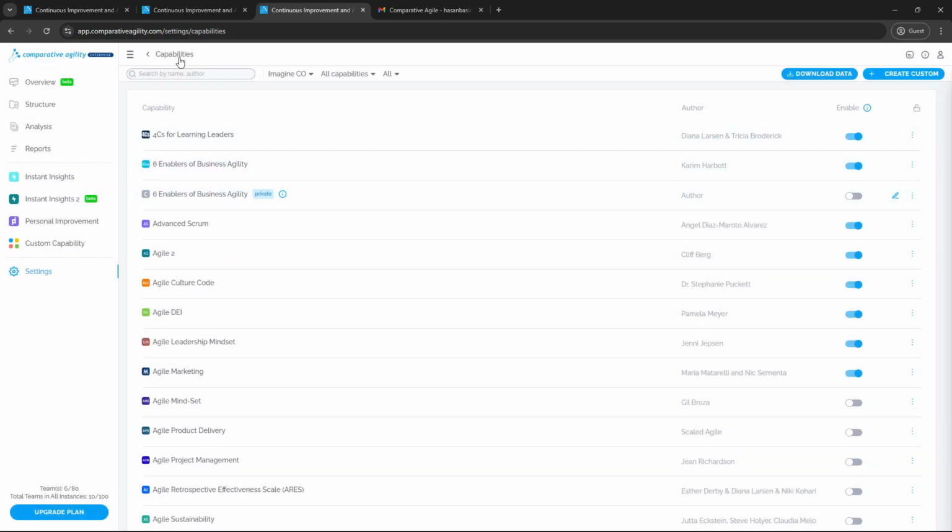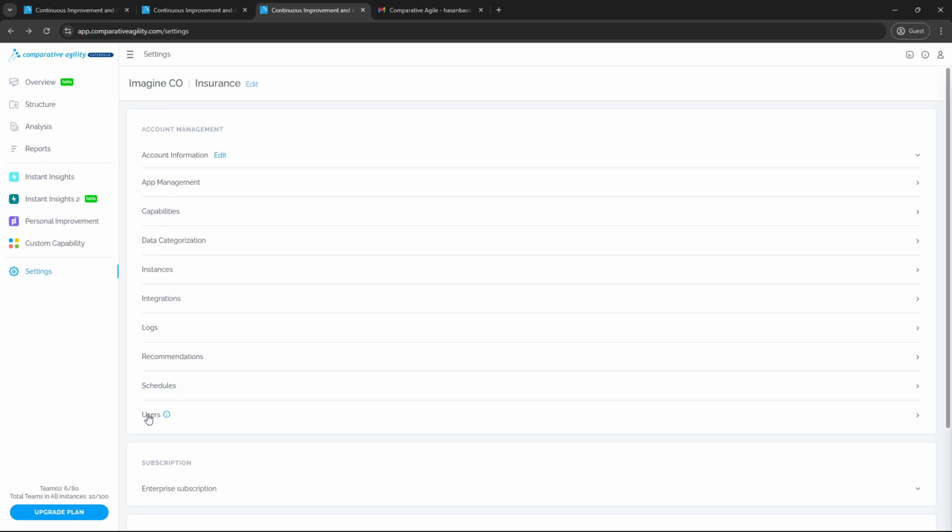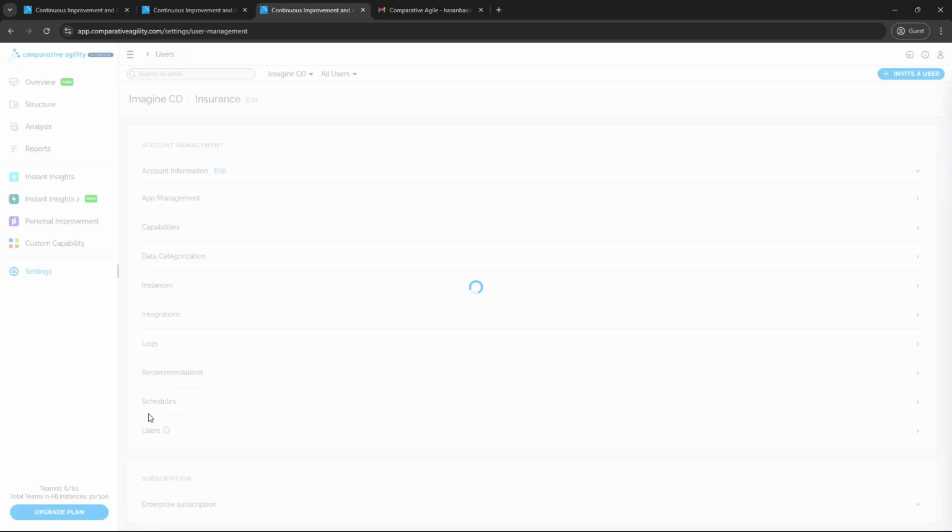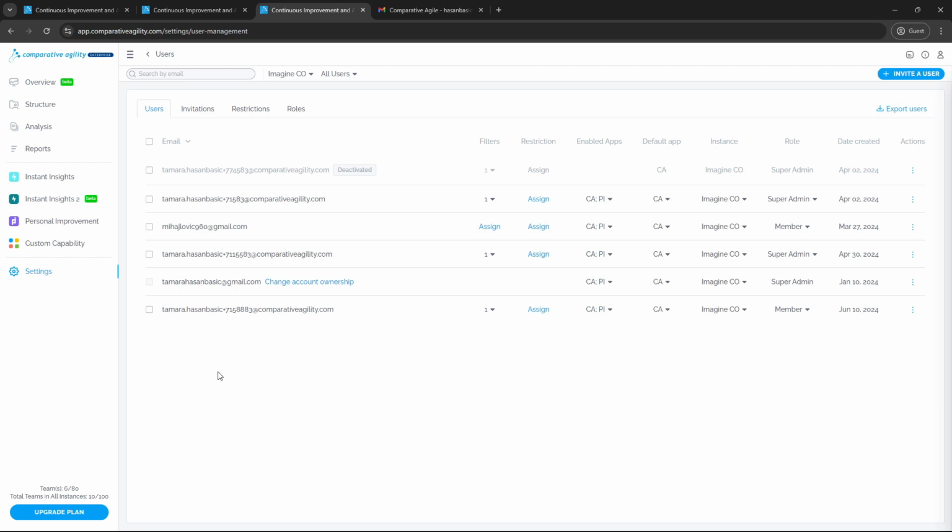What I would like to show you next is the users management screen. Now on this screen, you can do a lot of things, so let's start from the beginning. We have 4 different tabs here: users, invitations, restrictions, and roles.